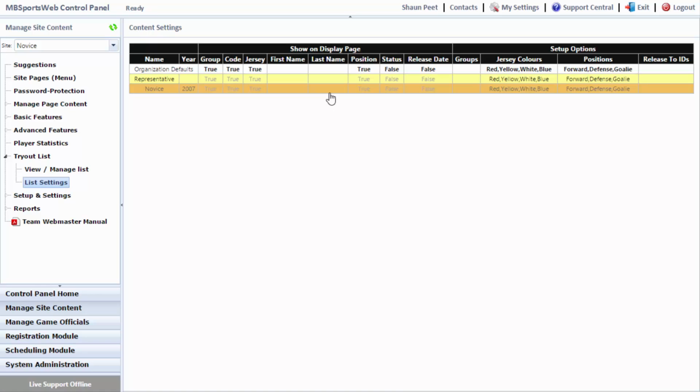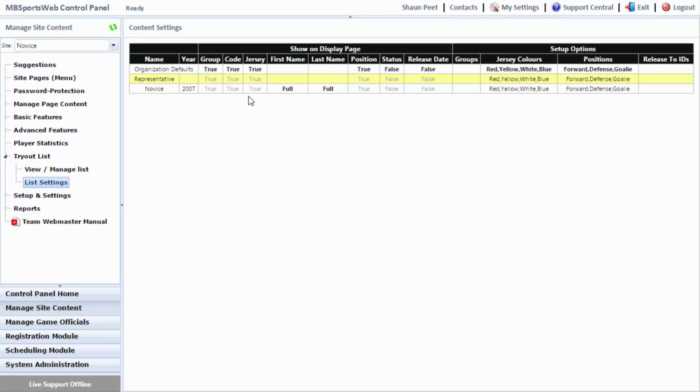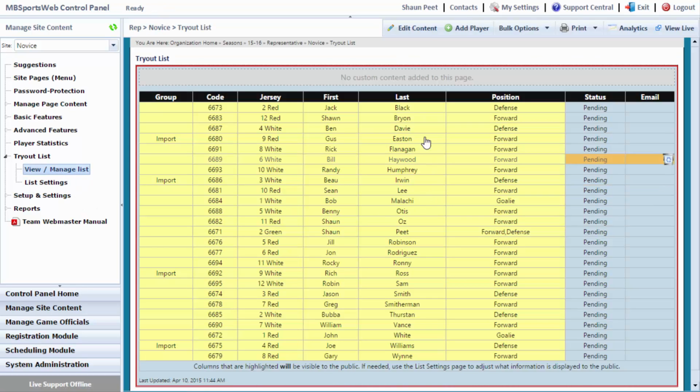So if I wanted to, for example, hide certain columns, if I didn't want or if I did want the first and last name shown, then on an individual team basis, we can update some of these list settings to show or hide certain information. And again, on the View Manage List page, any column that's highlighted will be visible to the public.